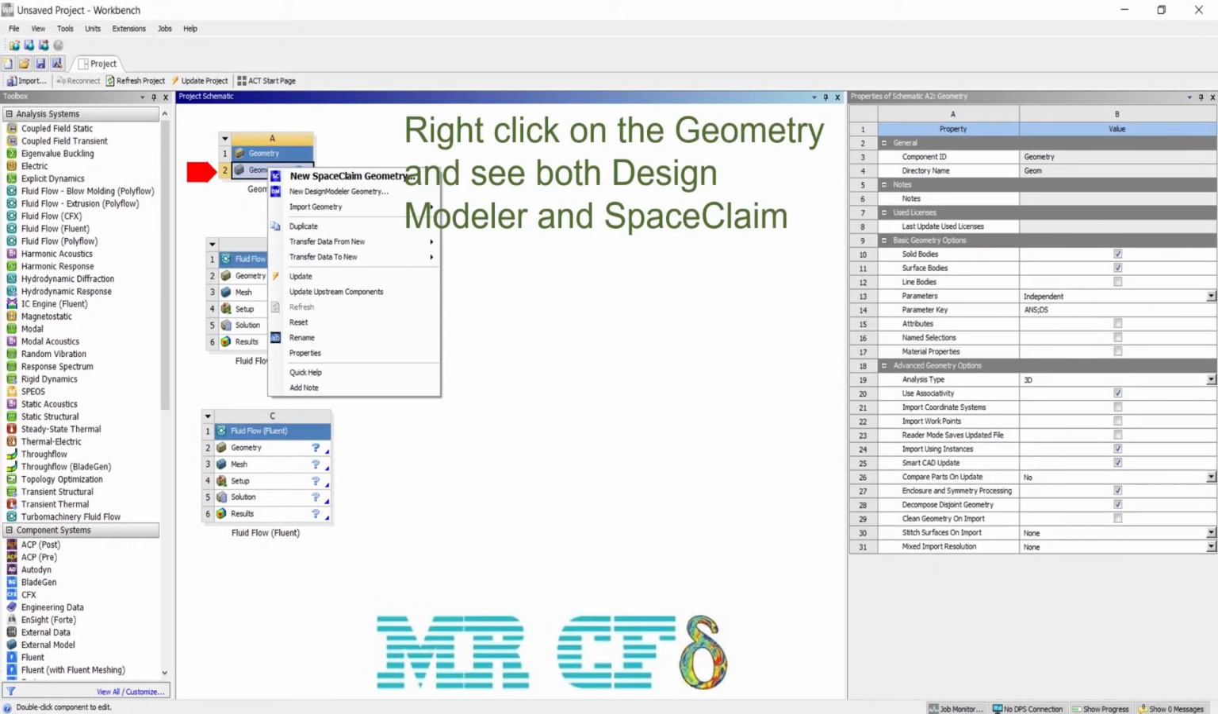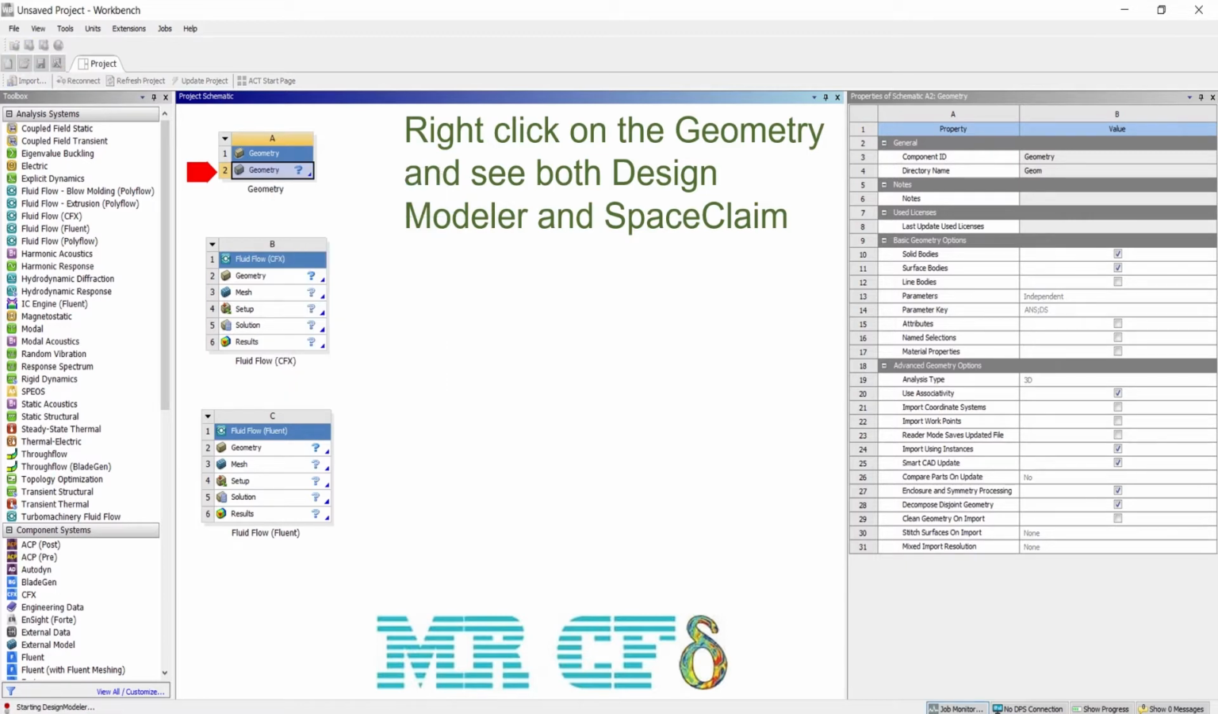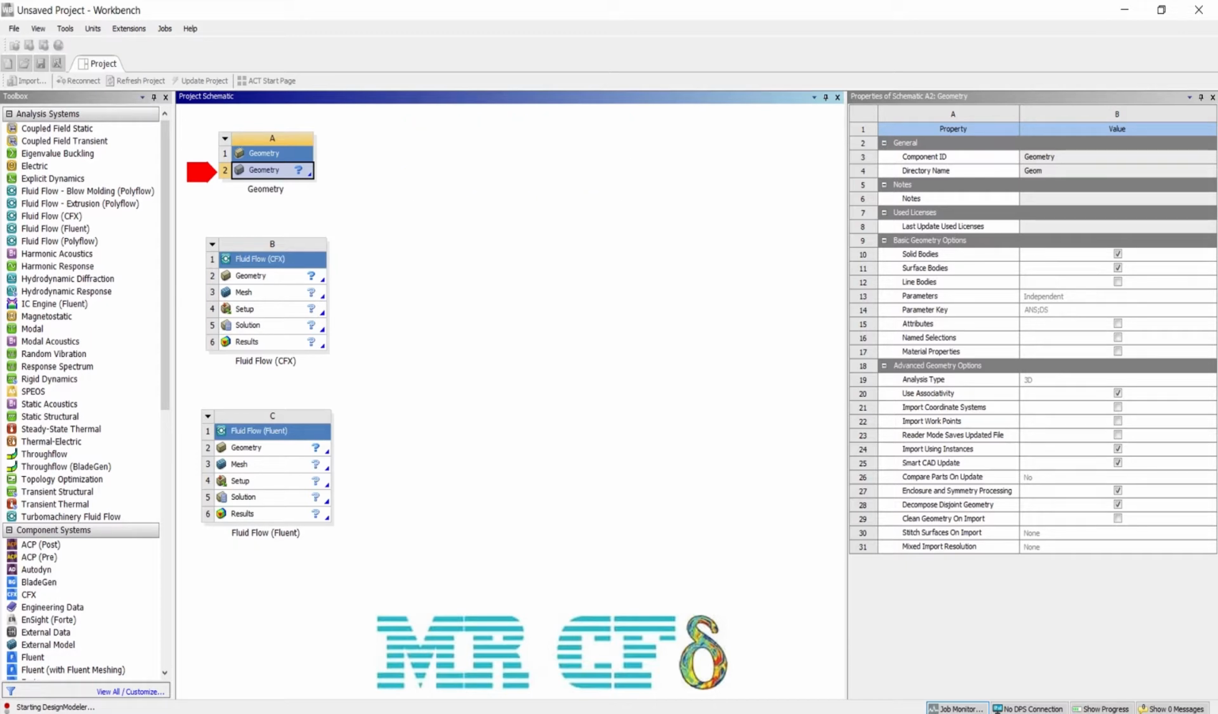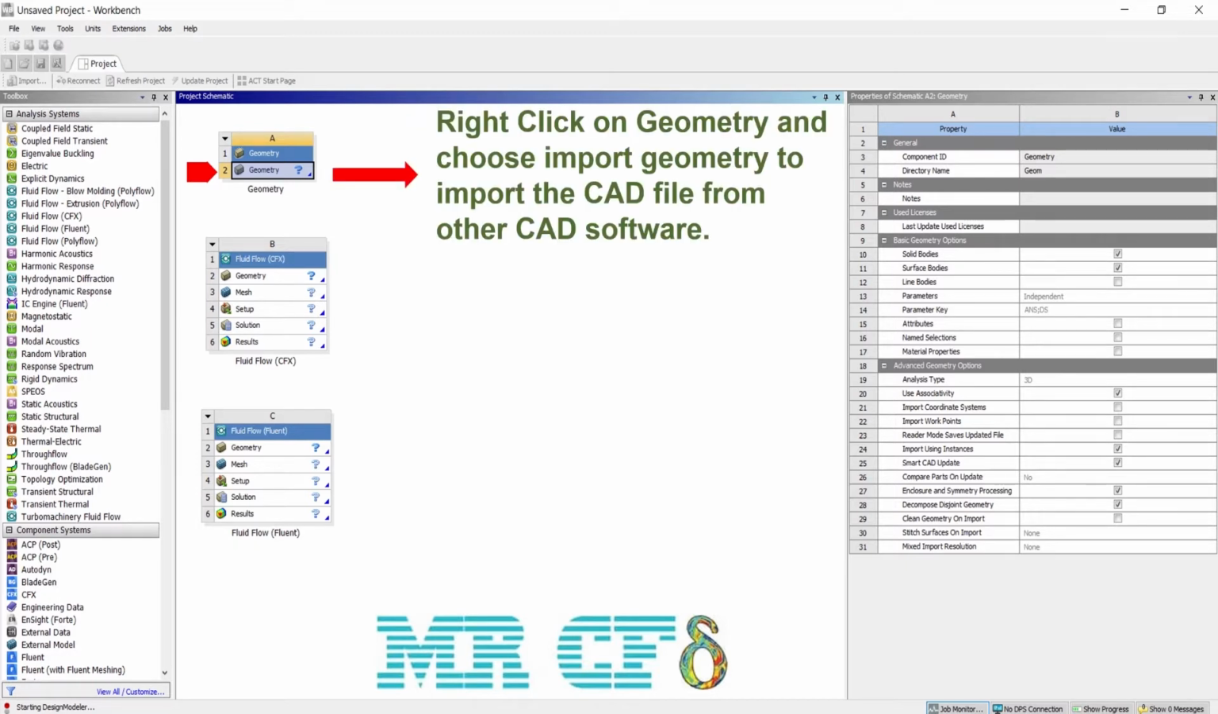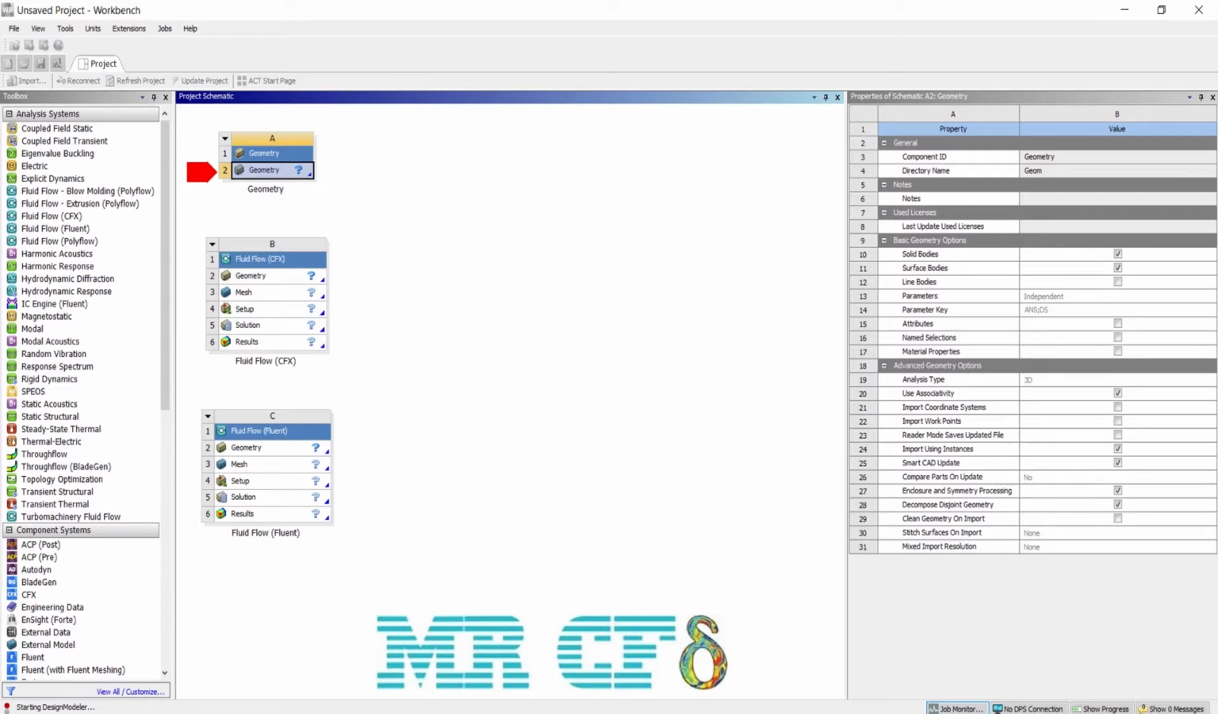By right-clicking on the Geometry, you can see the ANSYS Design Modeler software and ANSYS SpaceClaim software. Both of them are software to design and create the geometry. You can choose each of them. Also, you can import the geometry from other CAD software.